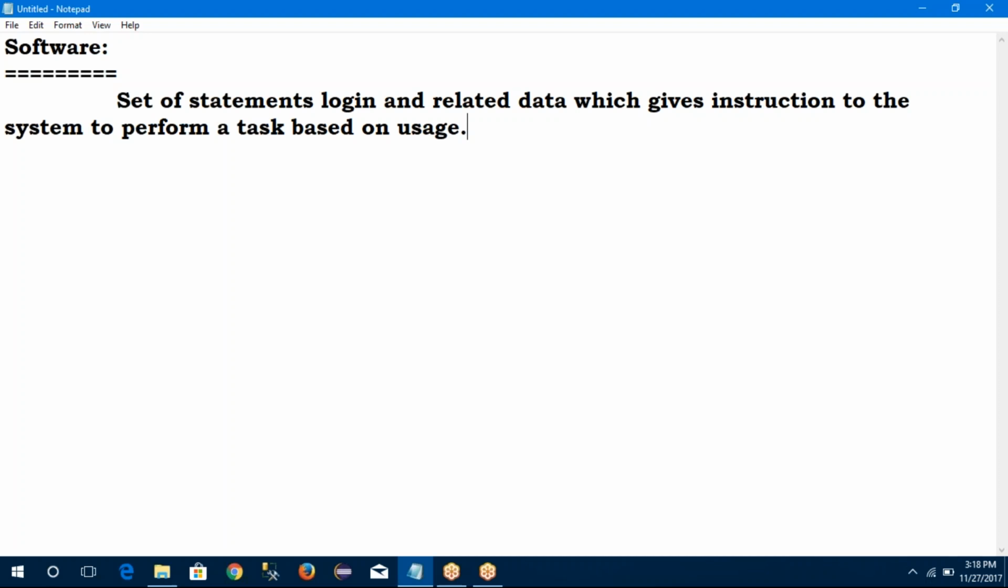So who will develop the software? Developers will develop the software. Once they are developed, it is given to the test engineers for the purpose of testing. So how to develop it? There is some life cycle. Later on, we will discuss that life cycle. So first of all, what is the software?